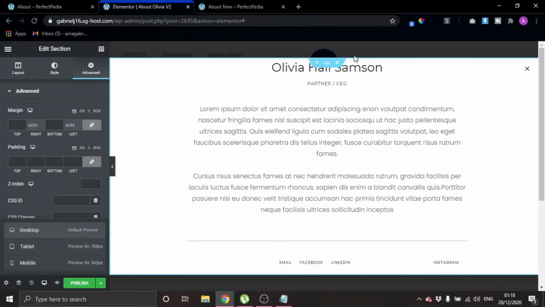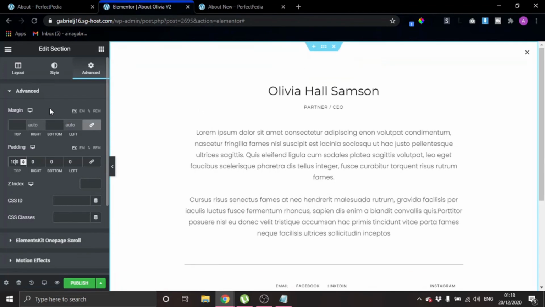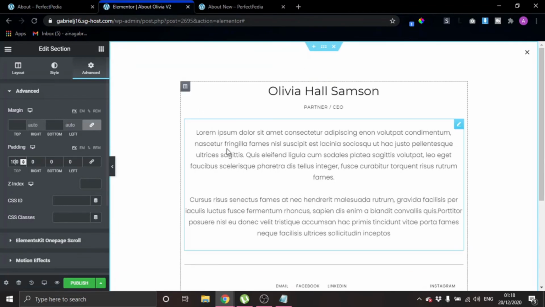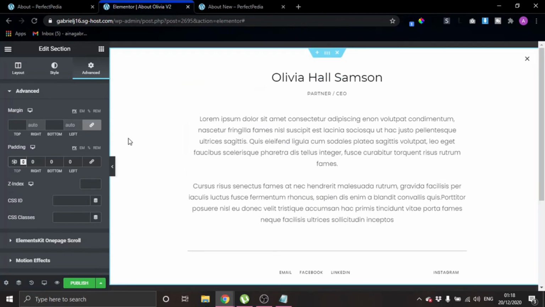But first, I want to also give this PC version a little padding on the top and the bottom as well. So I'm going to unlink this and then give it, let's say, 100%. I think it's too much. Okay, let's make it 50%. Do the same thing, 50 pixel.